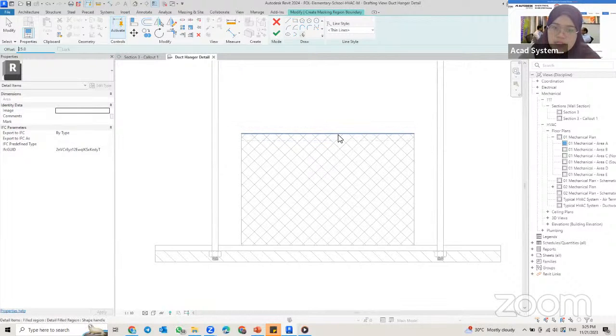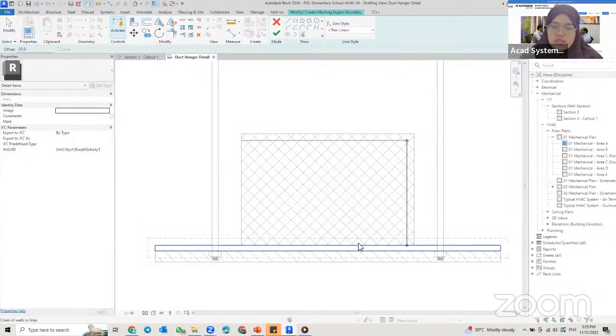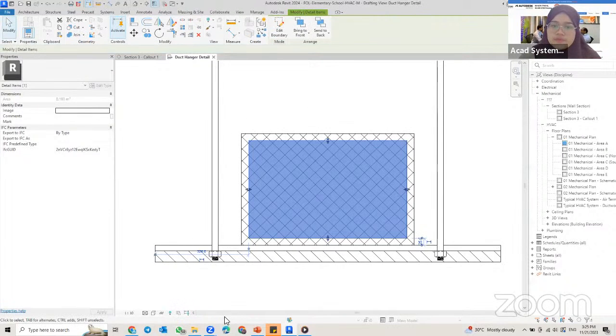If you cannot find the line, you just click on Tab. This side, and then down here. See, I cannot find the line of the ducting there. So just click on Tab. There you go. Click on this one. So it will be this rectangle. And then I click on Finish.